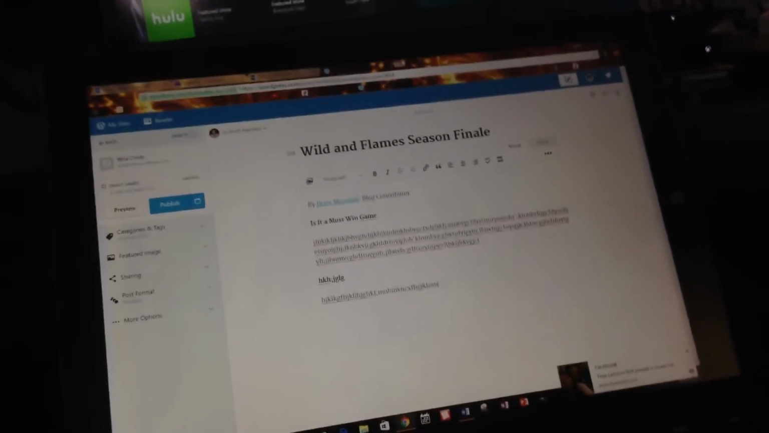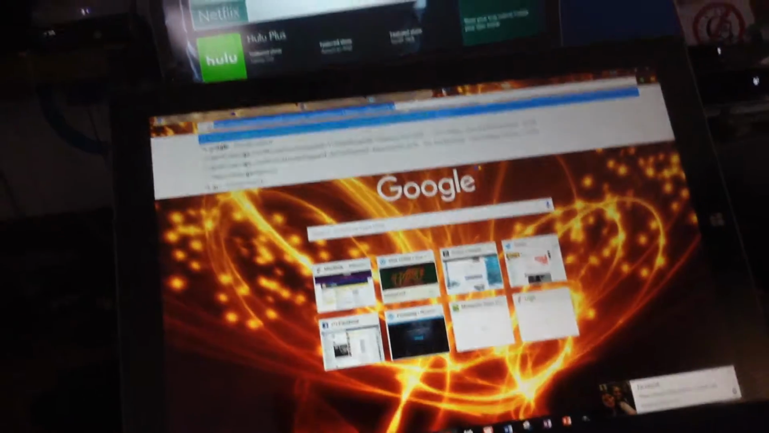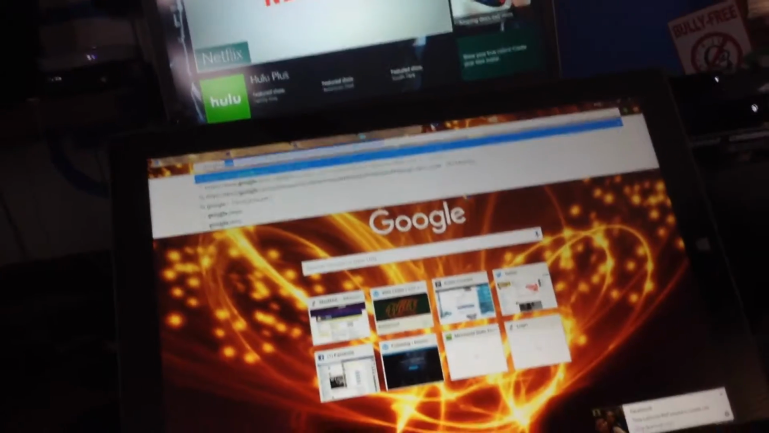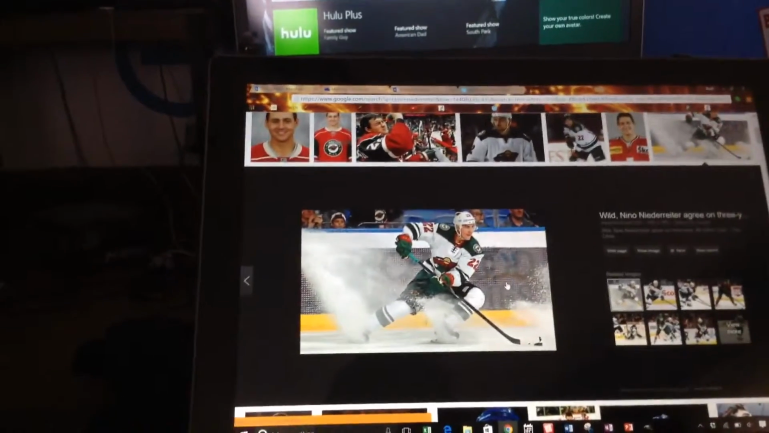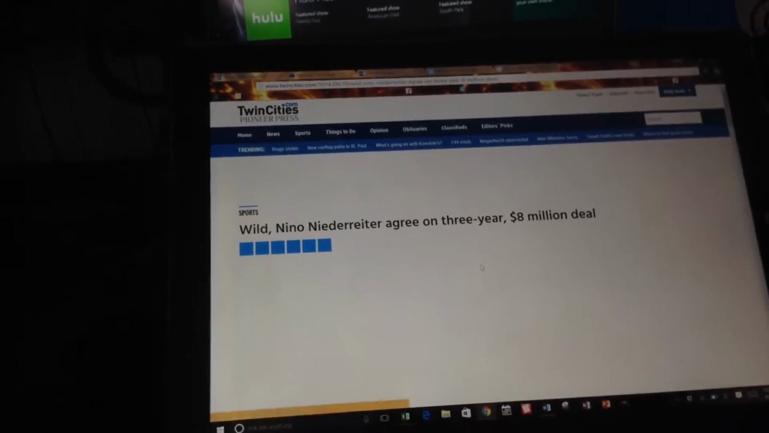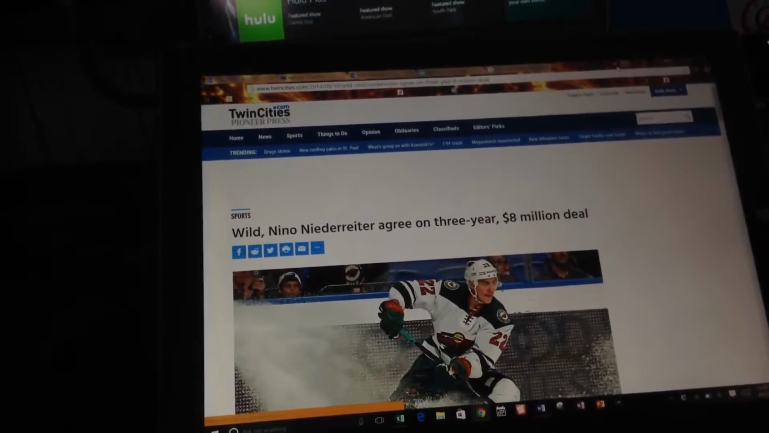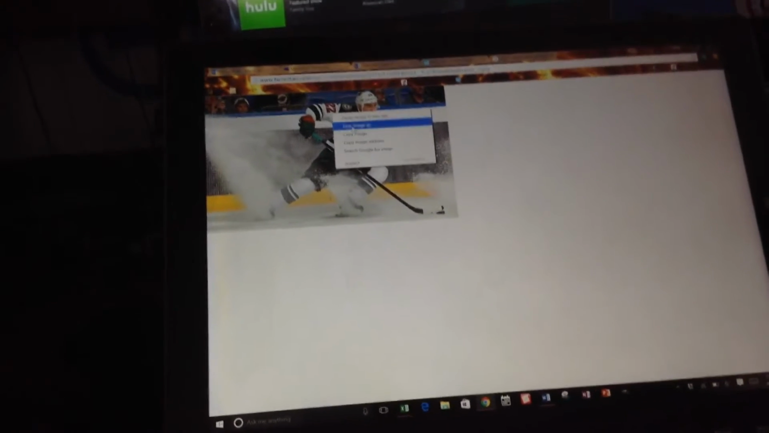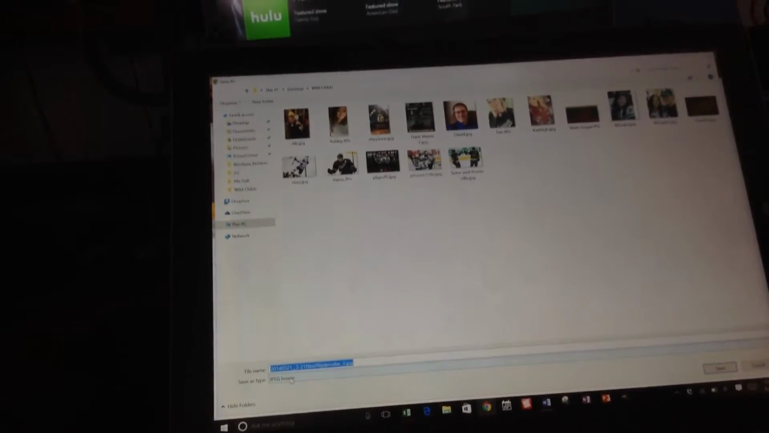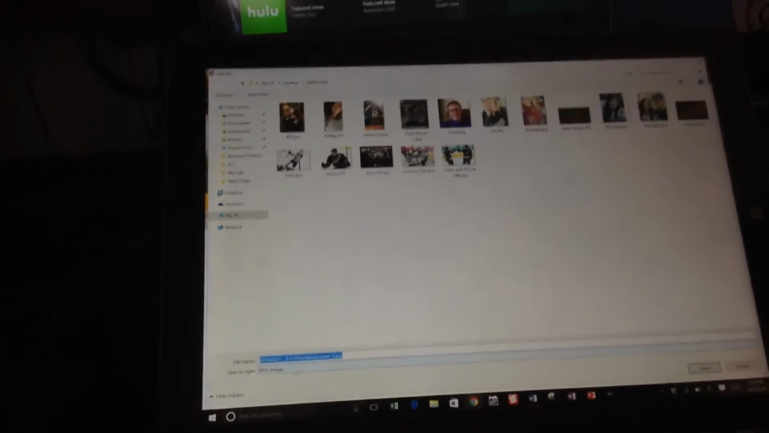And then if you want to insert a picture, I pull a lot of pictures from Google. So say maybe in our article we talked about Nino Niederreiter, so just Google an image of Nino, and maybe I want to use this picture of him stopping. So you're going to click on it, view image, save image as, and you're going to want to make sure it's saved as either a JPEG, so .jpg, or a PNG file.